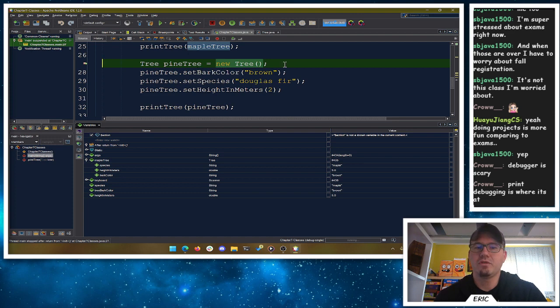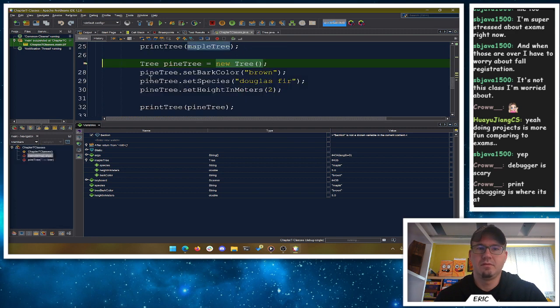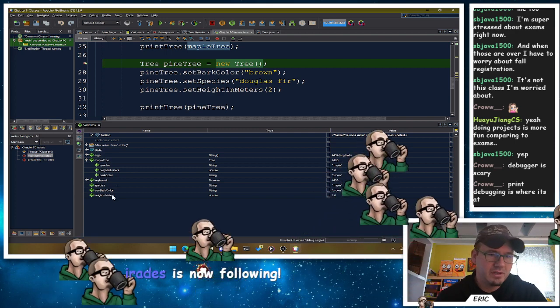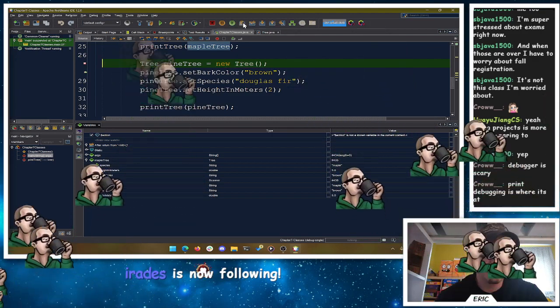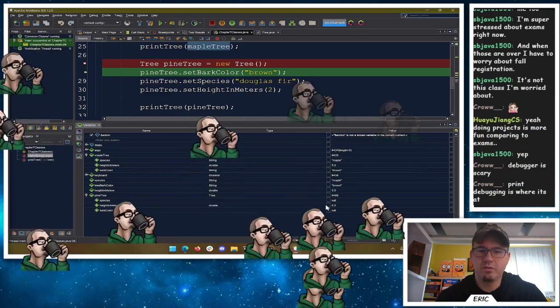So we go to the tree class and we get default values for all of our attributes here. And now we come back and we see our pine tree has been created here. And we can take a look at pine. One more line here to get pine tree. There we go. Now we get pine tree. So pine tree here again has those default values.